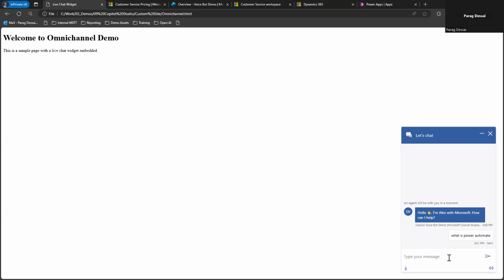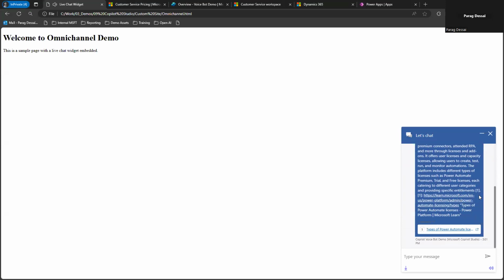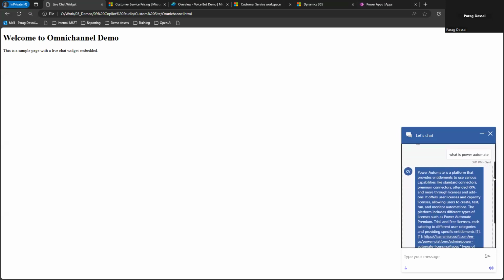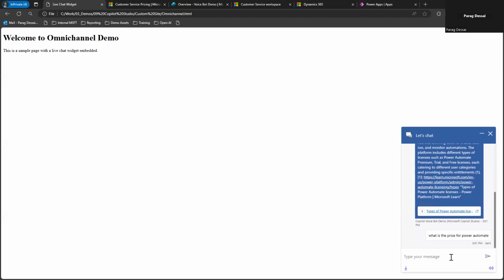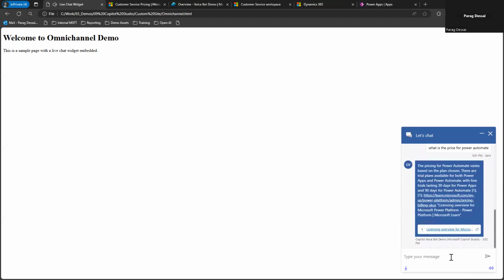In this case, it's connected to the Power Platform documentation website, so it will use that data to answer these questions. You can see here, I have an answer along with a citation. Next, same way I can ask what is Copilot Studio, or I can ask what is the price for Power Automate. Again, it will use the Power Platform website to provide me with an answer, and I have the citation for reference as well.